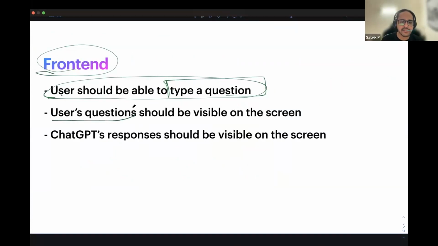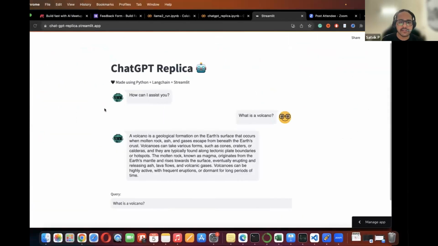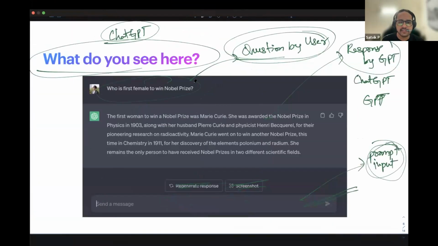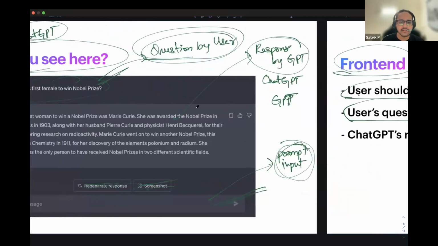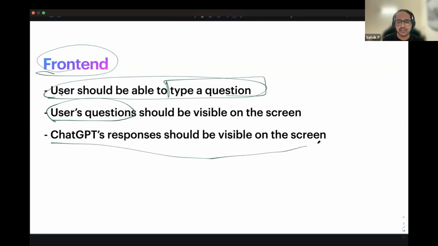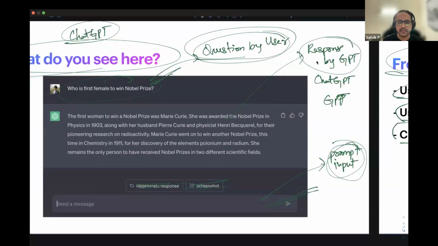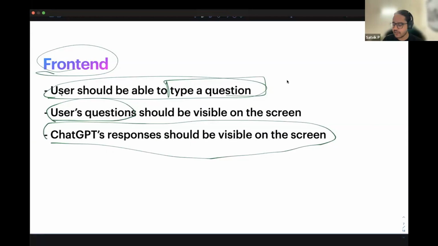What else can the user do? The user's question should be visible on the screen. Here, as you can see, this is the user's question visible on the screen. What else is visible? ChatGPT's responses are also visible. So the front end is very clear. The first element is that the user's question should be visible. The second should be all the past questions. And the third should be the responses. Now we have a clear idea of what we want to build in terms of the front end of the application.